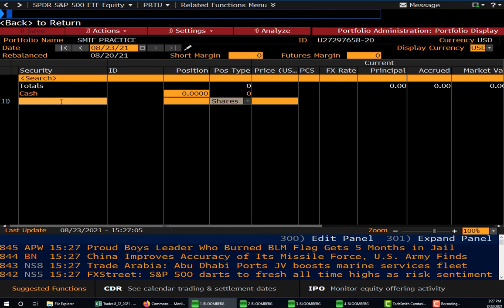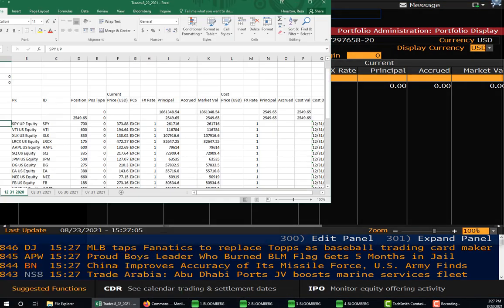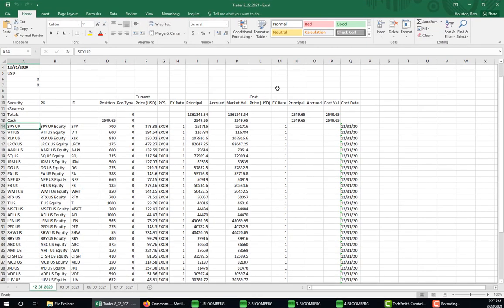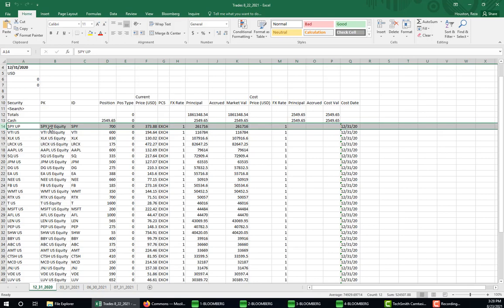Okay, so now we're ready to enter in our portfolio positions. To do this, we're going to use this Excel spreadsheet that you have in our Canvas site. So we have 4 reporting periods, the end of 2020, the end of Q1 2021, and then 2 other ones. So September 30th and July 31st. What we're going to need to do is make sure we have exactly these positions on exactly these dates. So to get started, we'll do the S&P 500 UP equity.